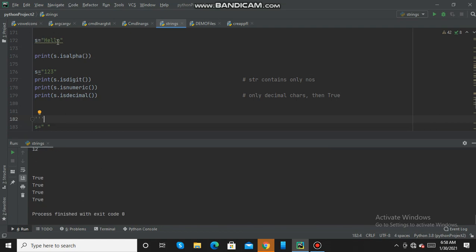So here s is hello, so is it an alphabet? Yes, it is an alphabet, so it is true. Then 1, 2, 3 are digits, so it is digit, it is numeric and it is decimal. So all these are true.